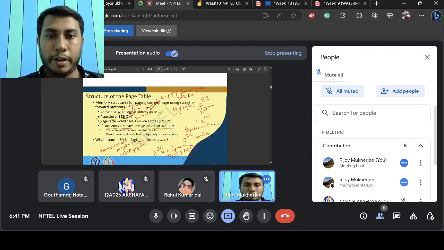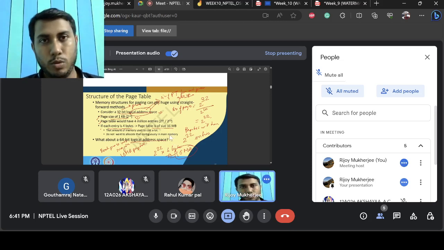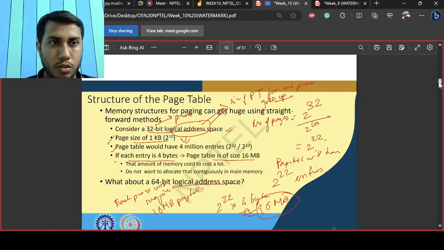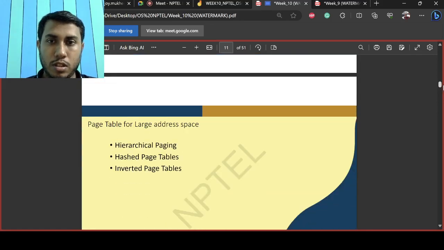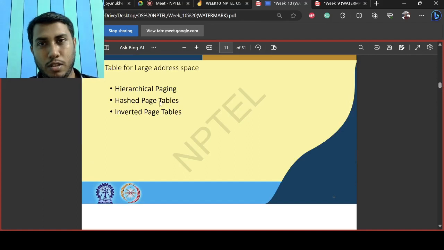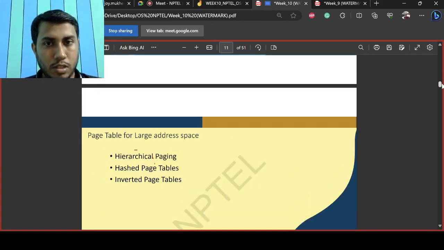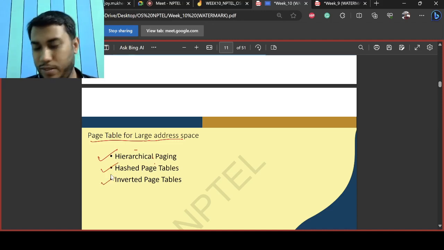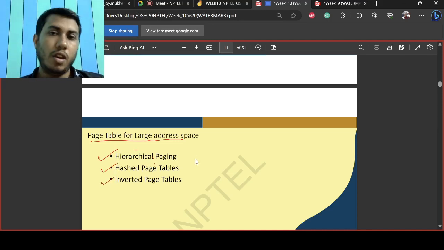There are quite a few techniques to overcome this. Page tables for a large address space can be done in these types: hierarchical paging, hashed paging, and inverted page table. We'll go through them one by one.